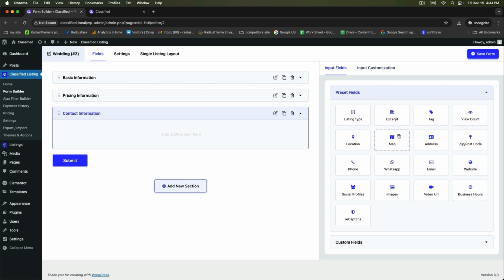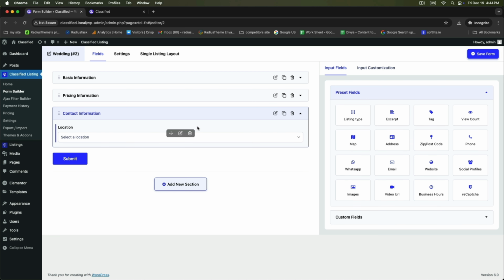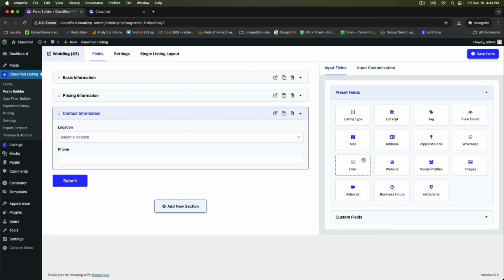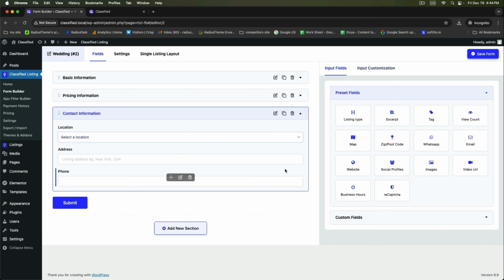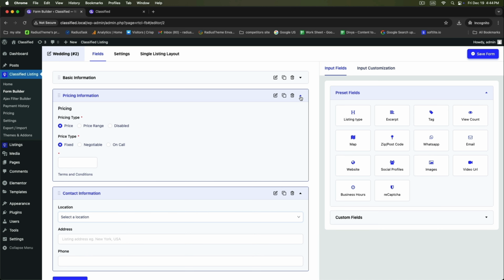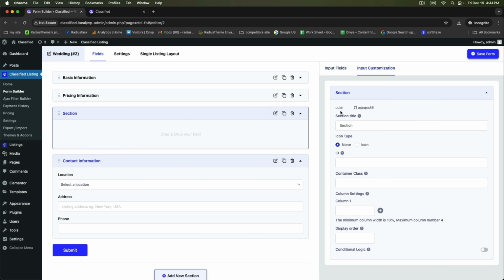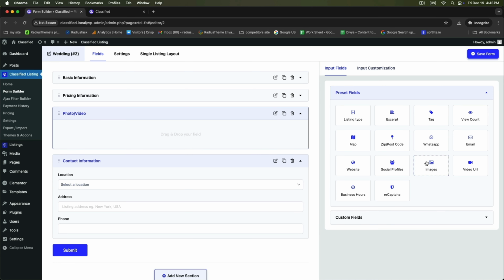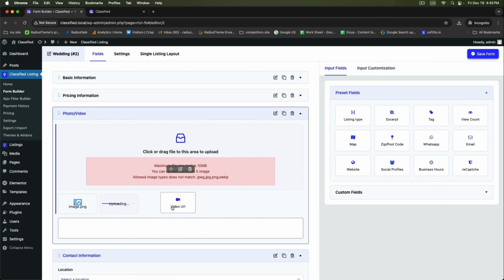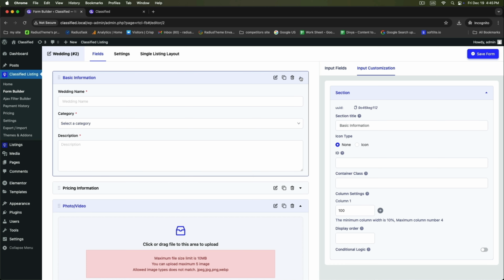Then, according to it, drag location and drop it here, and then set your location. And after location, drag the phone and drop it here. Similarly, you can drag the address and drop it here. As I mentioned earlier, if you want, you can drag any field or section and arrange it in ascending or descending order. After that, edit your section title, photo or video. Next, drag image and drop it here. If you want, you can also drag video URL if necessary.